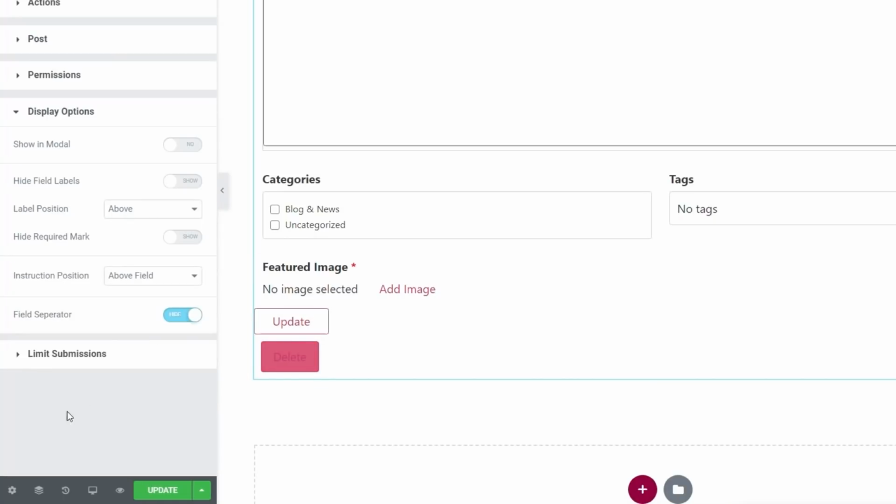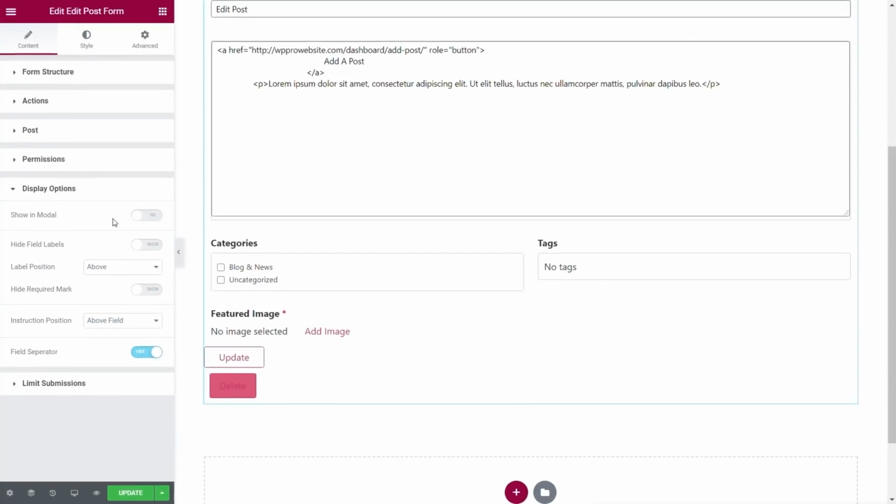Permissions we've already set up, display options. If you wanted to and keep this really simple, you can do things like set to show in a modal. So if you wanted this to sort of pop up and edit on the same page as your listings, you could do that kind of thing. Okay, so let's just update our page now and let's test things out.